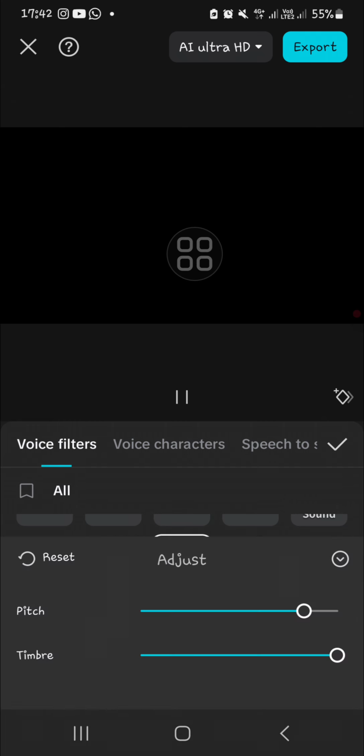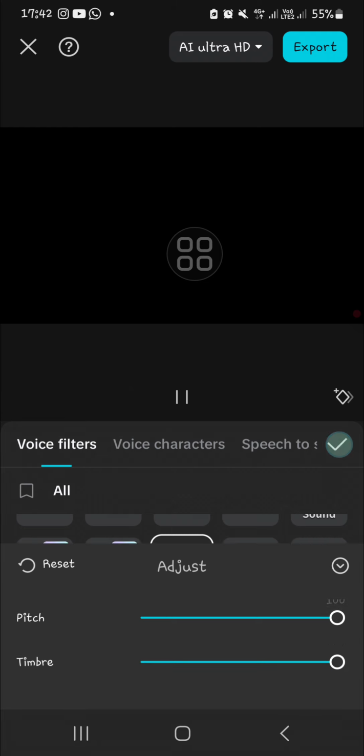I think it's good with this one. You can customize the pitch and also the timbre. Okay, and once you're done, you can click on the check mark.